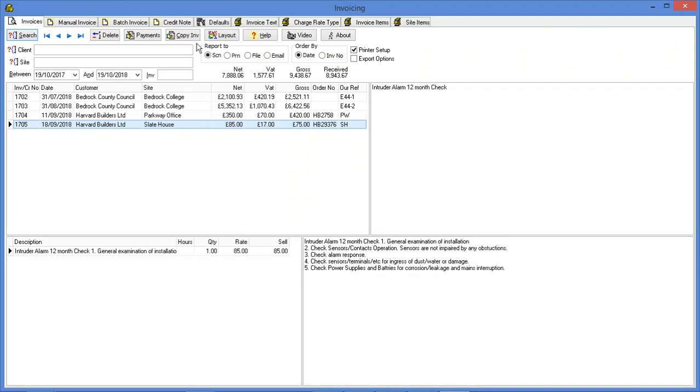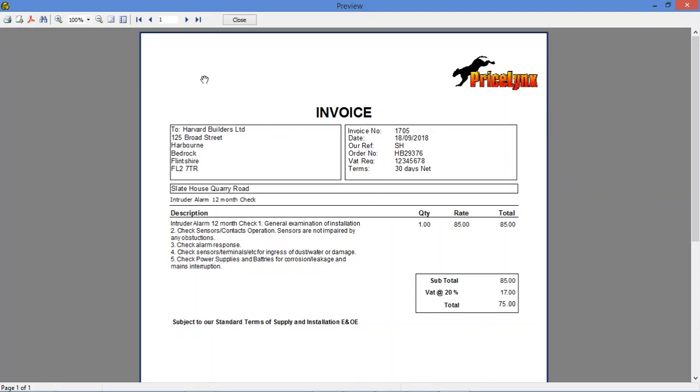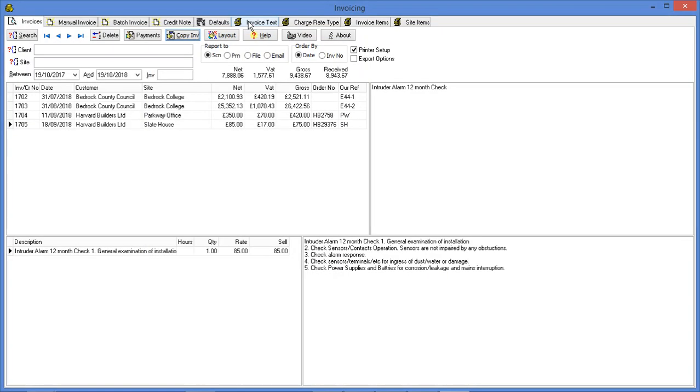So if I run the copy invoice here, it will just show you how that formats on an invoice. So there's our descriptive text, there's the detail line, and there's the text to go with that particular detail item. So we move on and enter some payments against invoices.